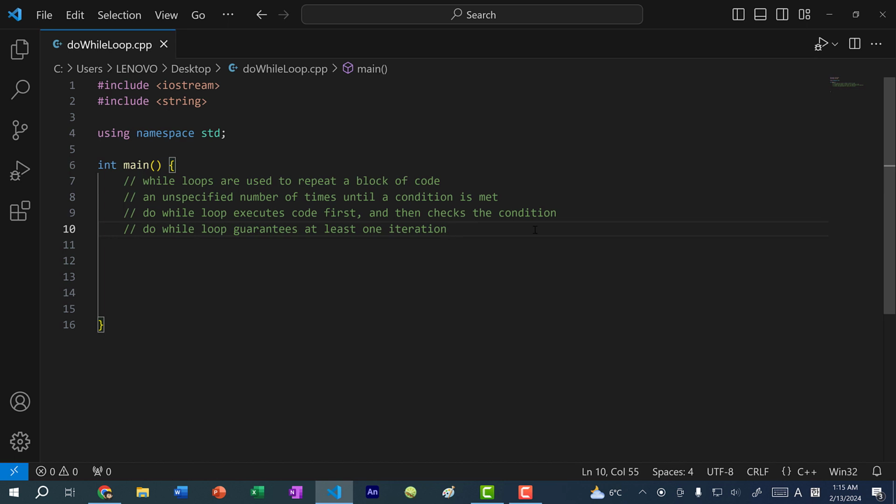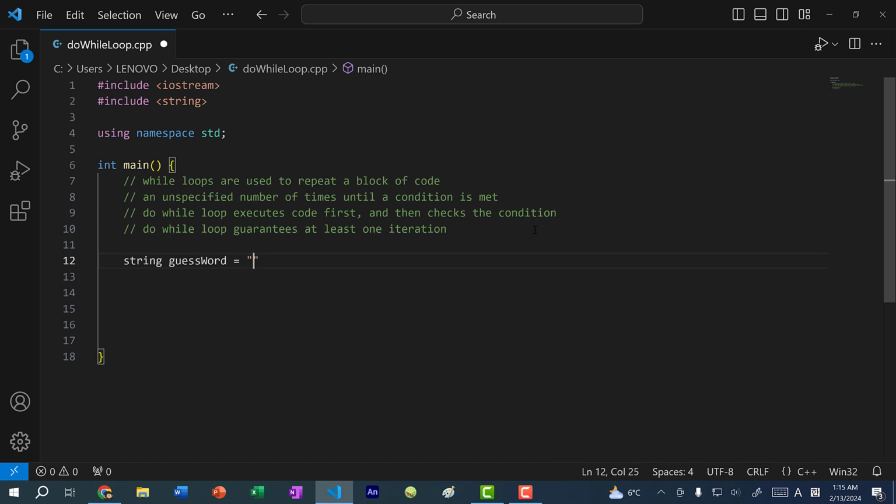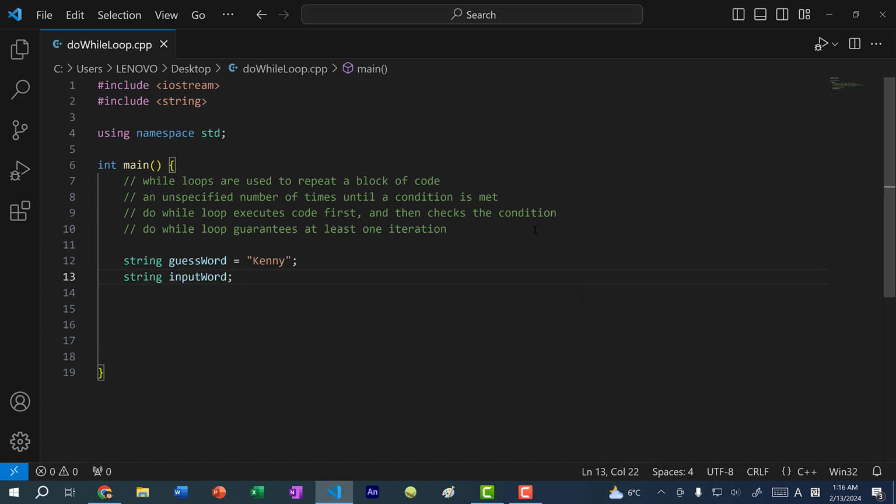First, I'm going to write a while loop. Let's say we want to create a guessing game. So I'm going to create a string guess word, and I'm going to set this to Kenny. And then I'm going to create another string input word. In C++, when you have a variable string and you don't assign anything, it defaults to an empty string. And then let's add an integer guess turn, and let's just set this to 1. This is going to be used for keeping track of the number of guesses that the user has made.